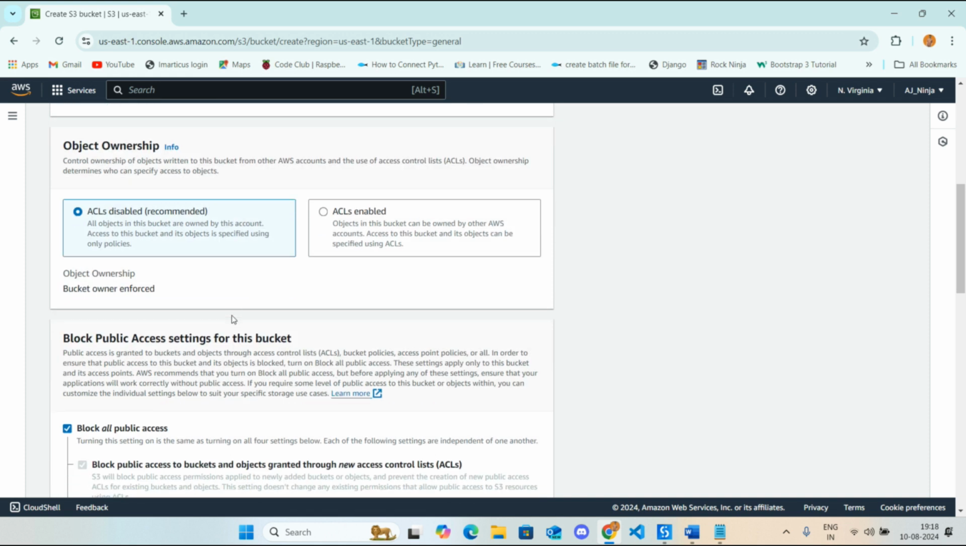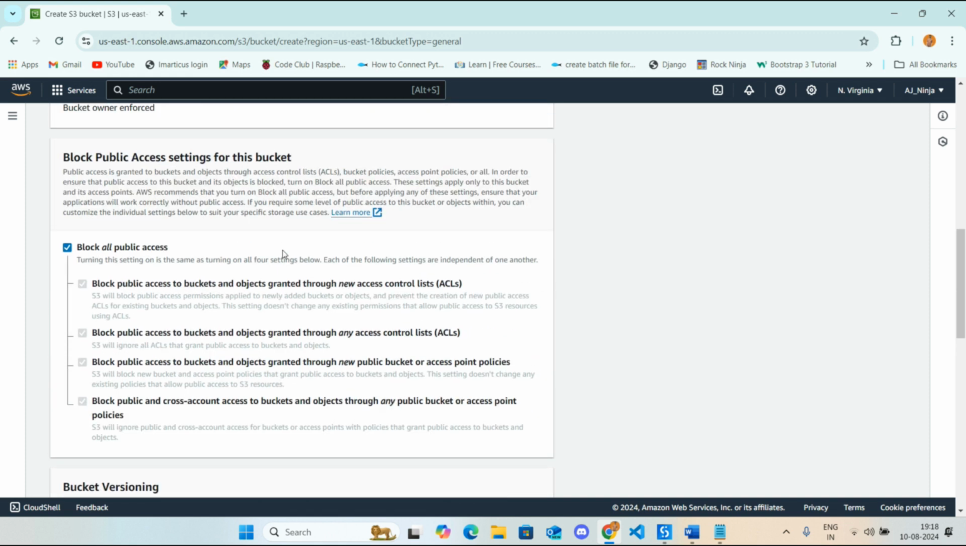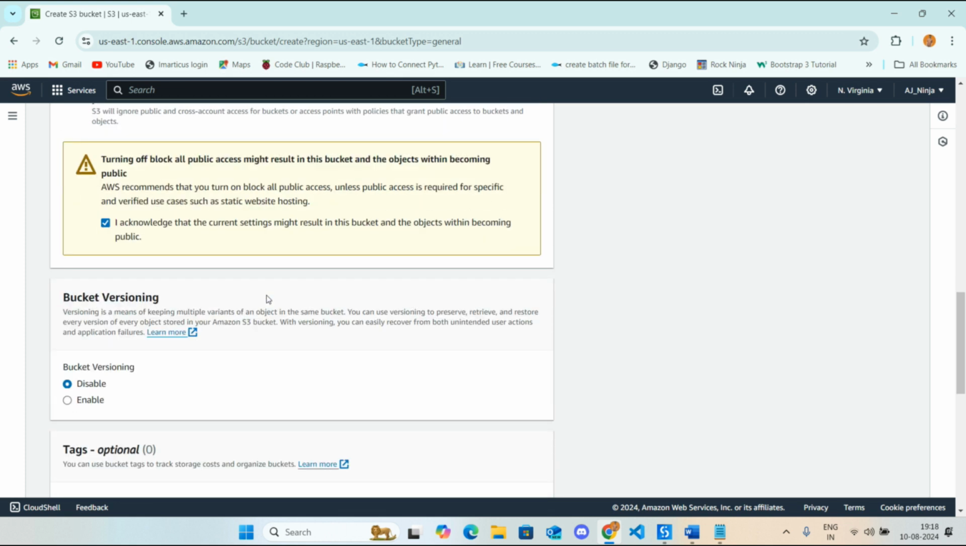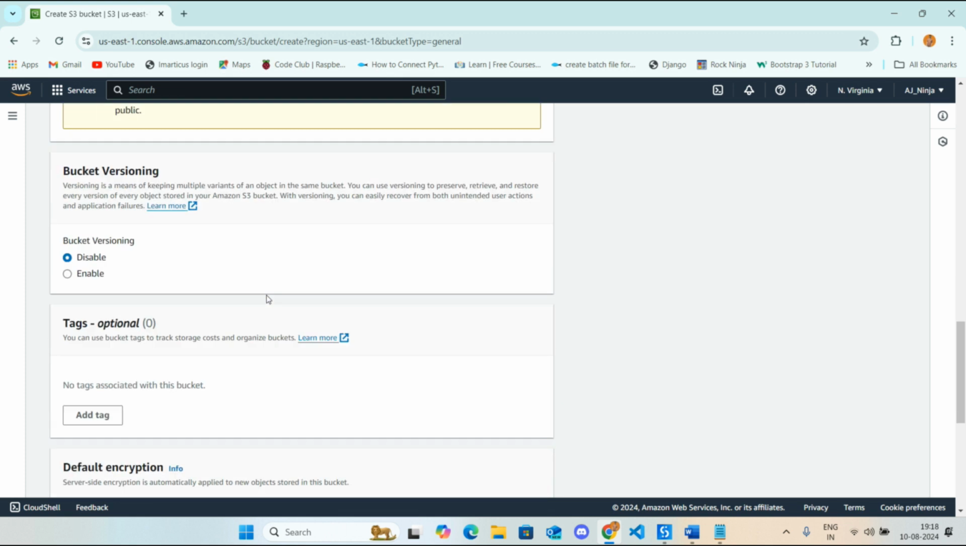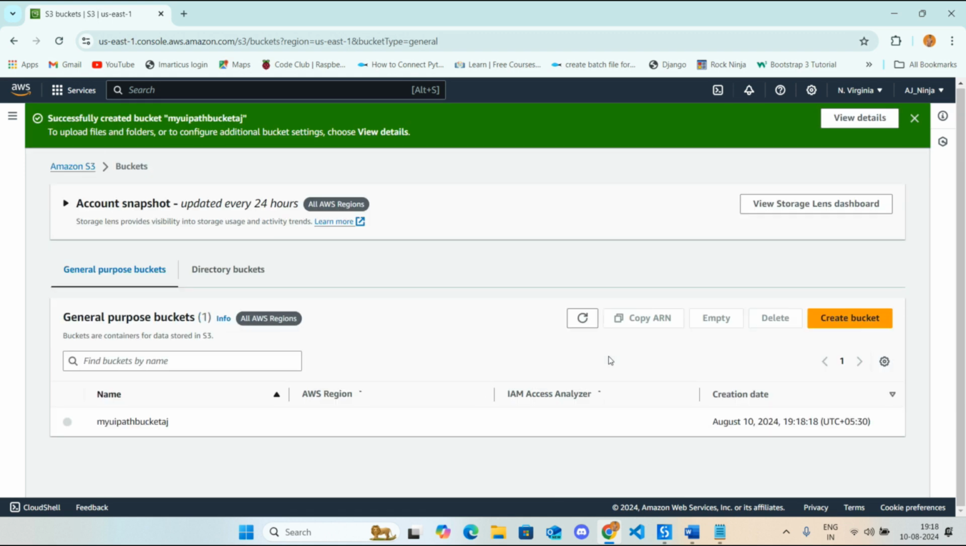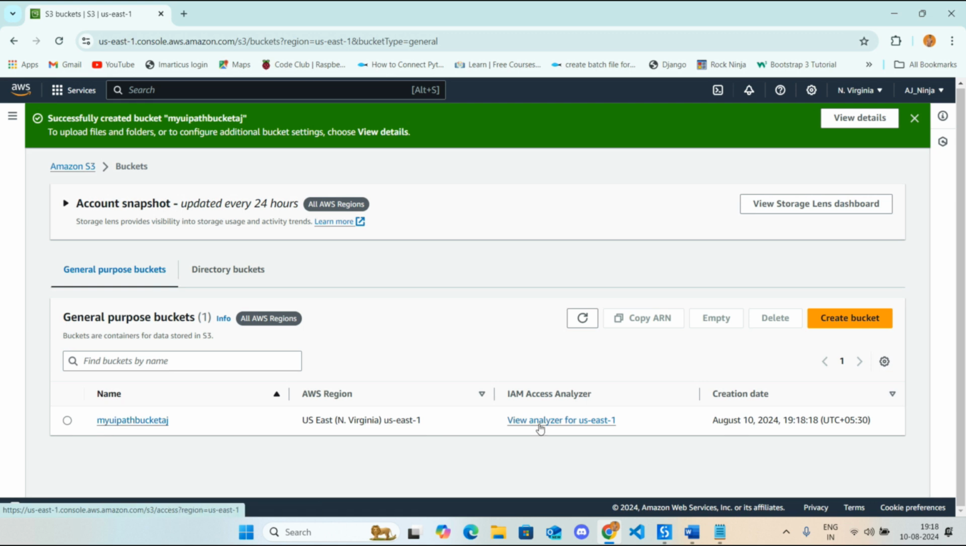Okay, this ownership is still disabled. I want to make this bucket a public bucket, so I will remove this. Click on this so that objects in a bucket are accessible everywhere for me. Okay, encryption, nothing, and you can click on create bucket. Okay, awesome. So my bucket is already created.